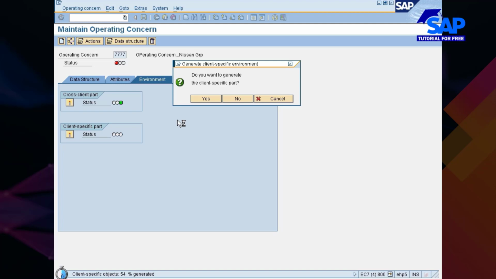Okay, we will complete the FICO part today with the assignment also, and then we will touch upon the logistics part tomorrow and complete the entire organization structure by tomorrow itself.